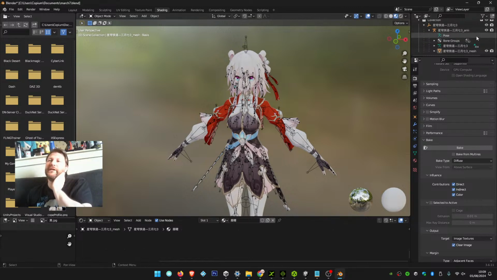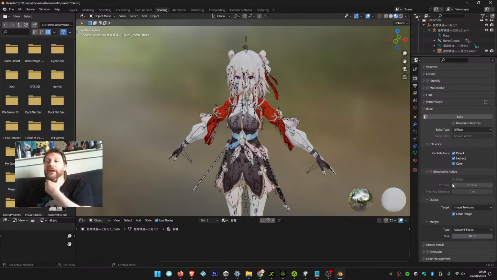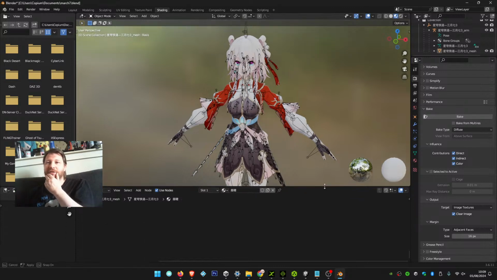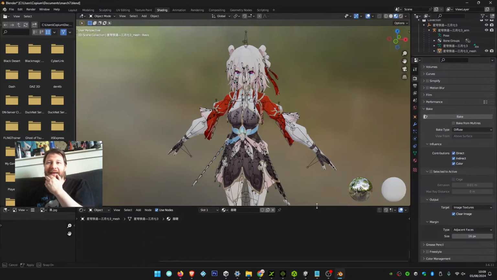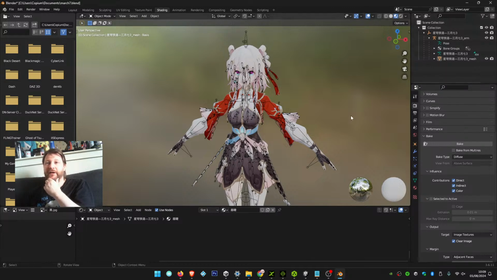The last tutorial I was following late last night said to bake, which is why I'm in bake, diffuse, color, and then it basically bakes a new texture map. When I do that, everything goes black. She just turns black. So Twitter will be happy about that. But I'm not, because I want it to look like the actual character and not the social justice version.